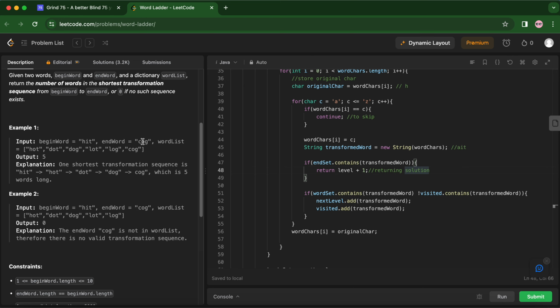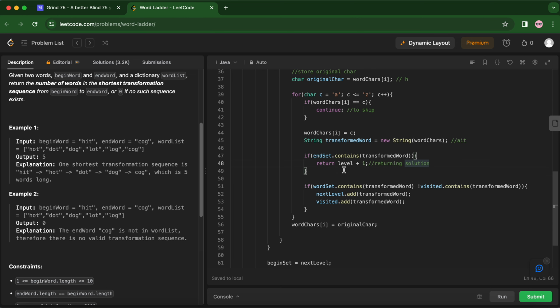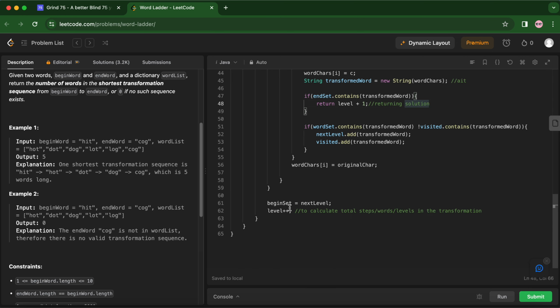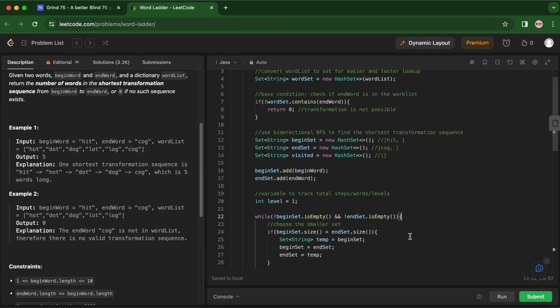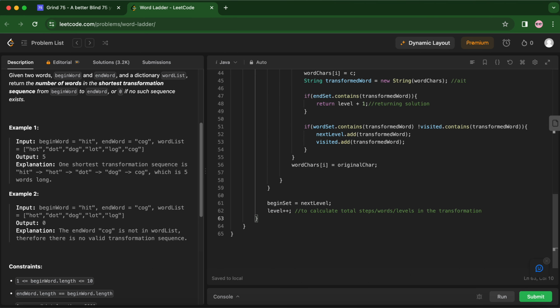Begin set will have HIT, HOT, and it will be processing DOT. End set will already have COG, DOG and DOT. Since DOT is already available in the end set, that means we have reached our final solution. So we'll increase one level for that word and we'll return it. But if after doing all of this we do not find any solution, we'll return 0, no solution found.